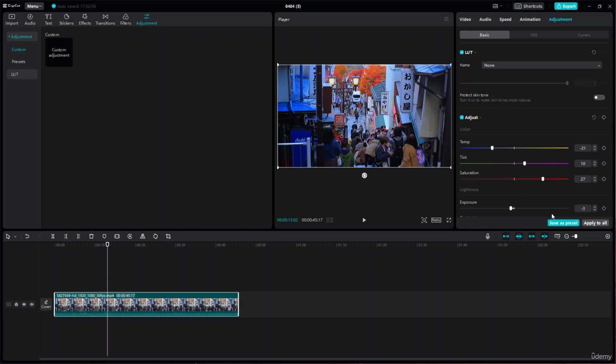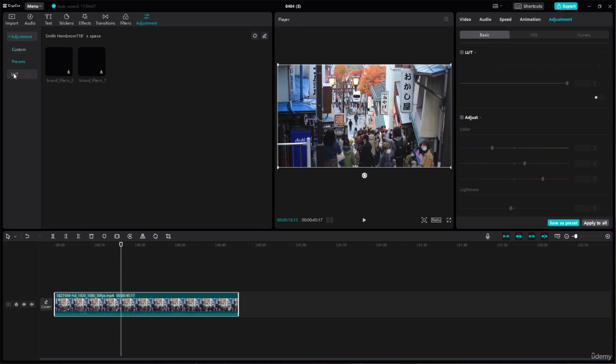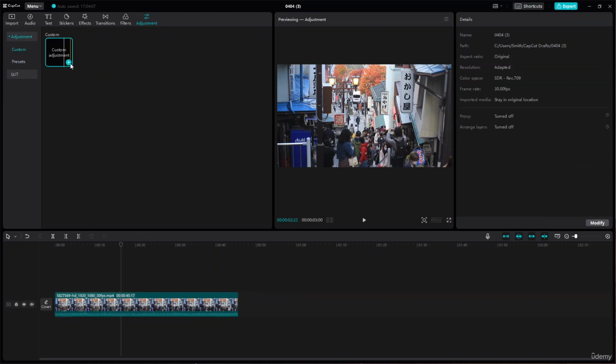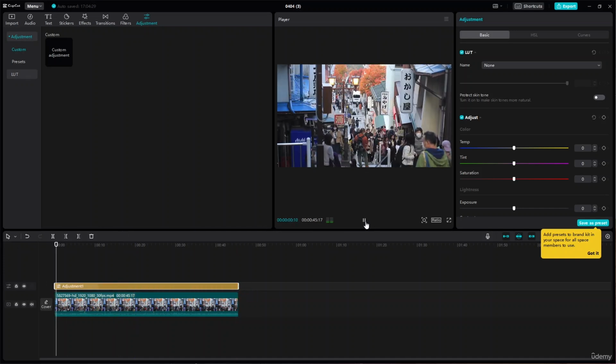So what I'm going to do is reset all of these. Disable LUT, disable adjustment. Now, this is how it basically looks. But if I apply this preset, which I downloaded, adjustment, preset, this is basically how it looks.